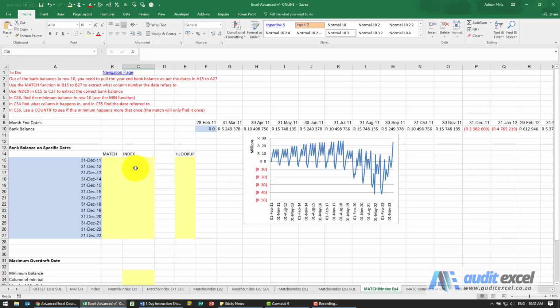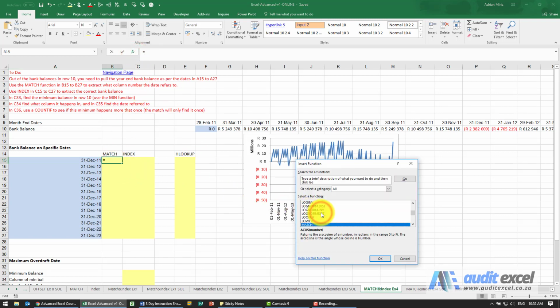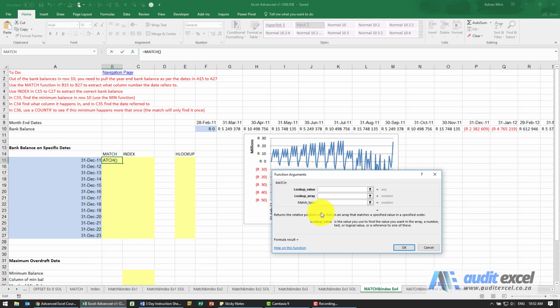The solution to this example. So firstly, using match and index. So we just want to know, where does 31st of December 2011 occur in this list? So we're going to create a match function. So we're going to say look up that date. Where must it look it up?